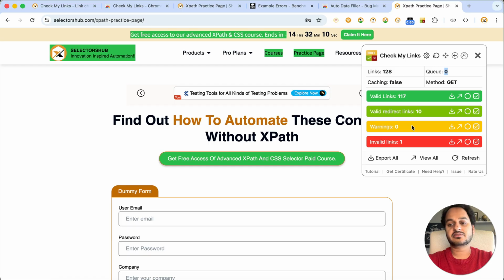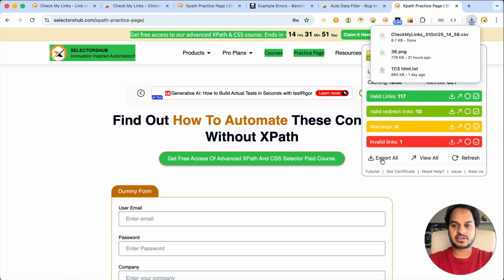If there is any link which has a warning, it will show here. If there is any link which is broken, with an invalid HTTP status code, it will show here. Here you have the button. If you want to get the complete report for all the links and everything, you just click on export all. It will download the report which will have all the links and everything.